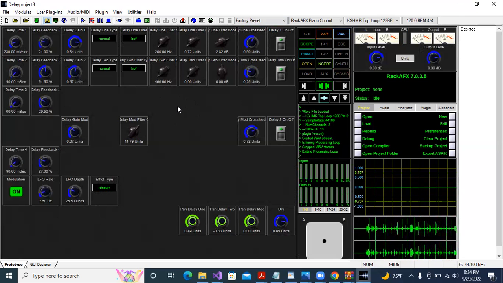So that was my demo with 3 different loops. I hope you guys liked it. I really enjoyed building this plugin. It gives the user a lot of control as to how they want to sculpt individual delay lines, and the cross feedback really enhances the sound. So I'm really happy with the final product, and I really enjoyed working on this project.